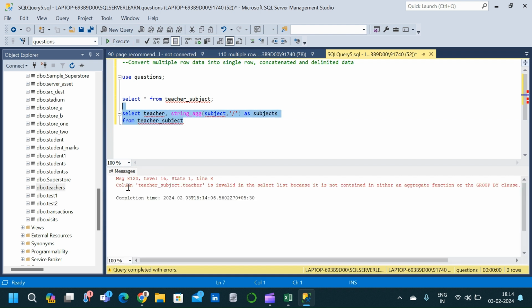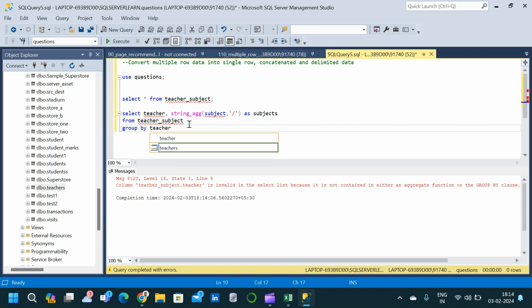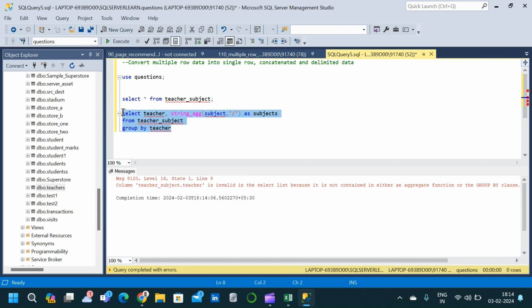Column teacher_subject.teacher is invalid in the select list because it is not contained in either an aggregate function or group by clause. So since the string aggregate function is an aggregate function, we have to provide the group by clause within the query, that is group by teacher. Now execute this and we will get the output.